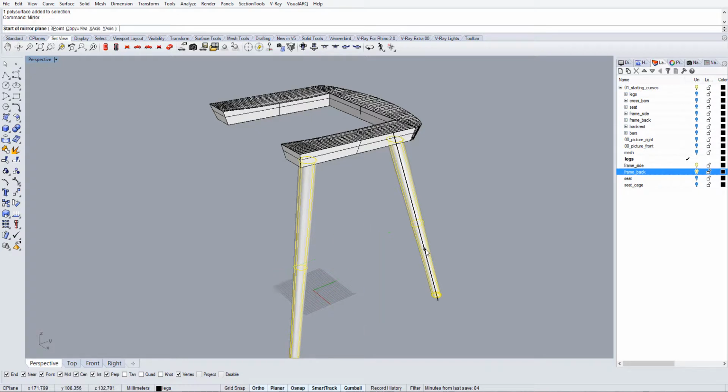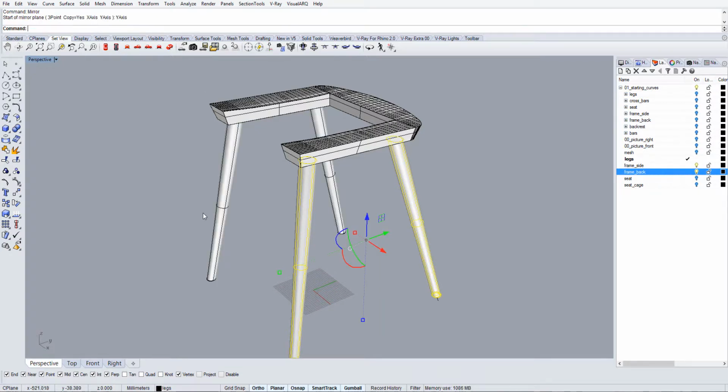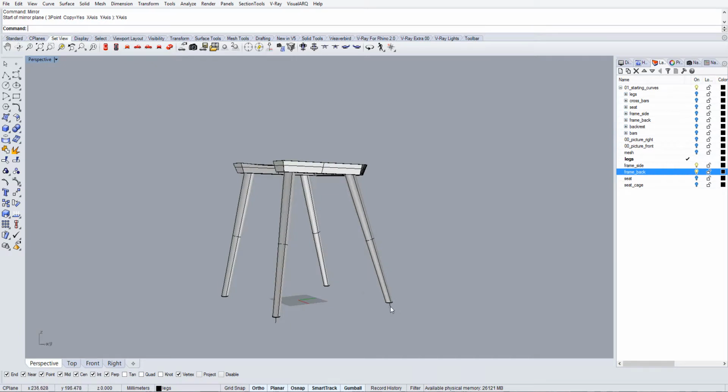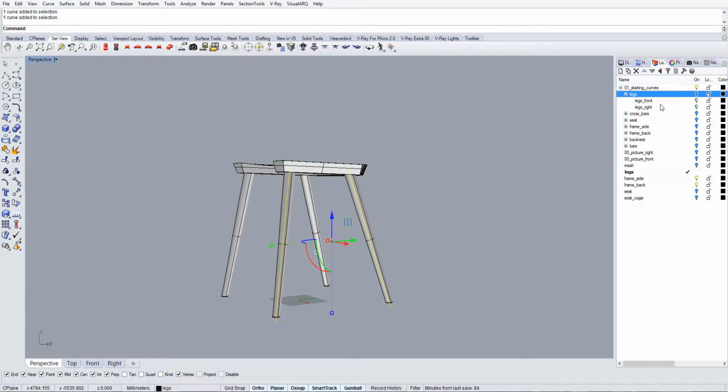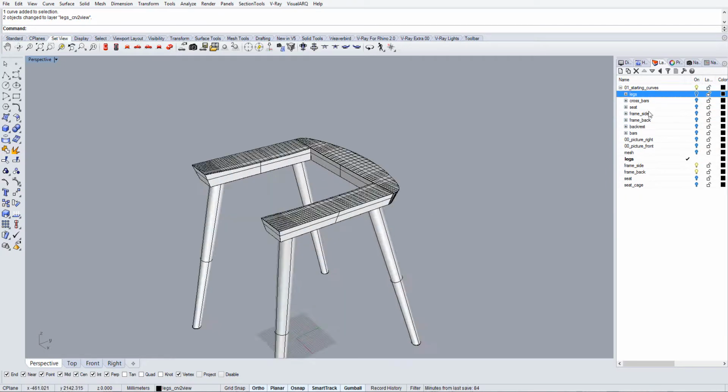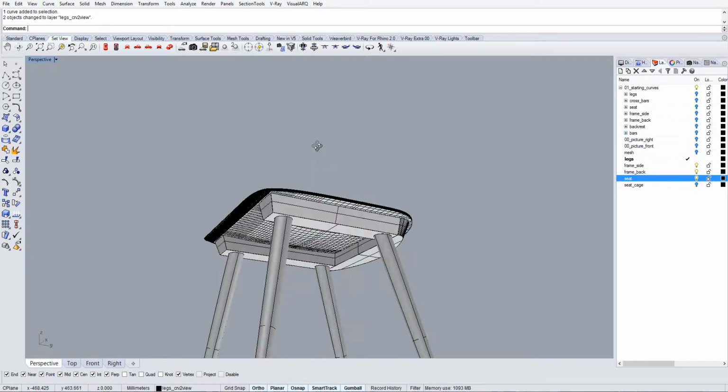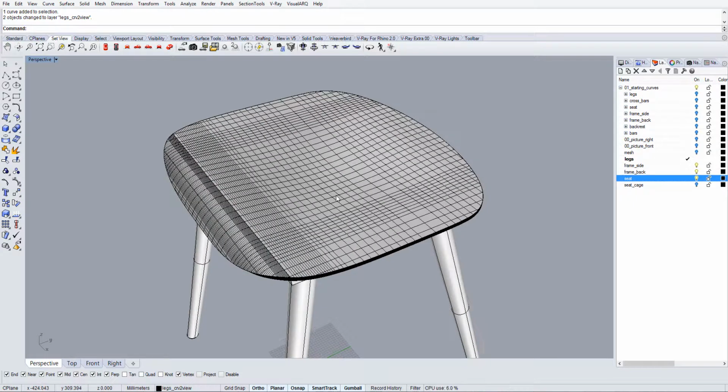We can mirror these legs to the other side by the y-axis, and we have the legs done. Actually, these two curves, let's just put them here. Legs, curve to view layer. Okay, so we have the legs, we have the frame and the seat. So now we can move on to the backrest.